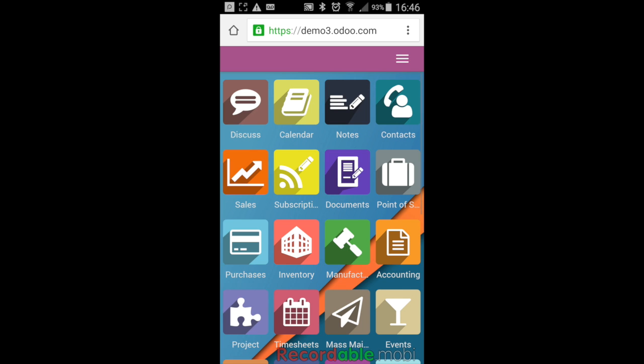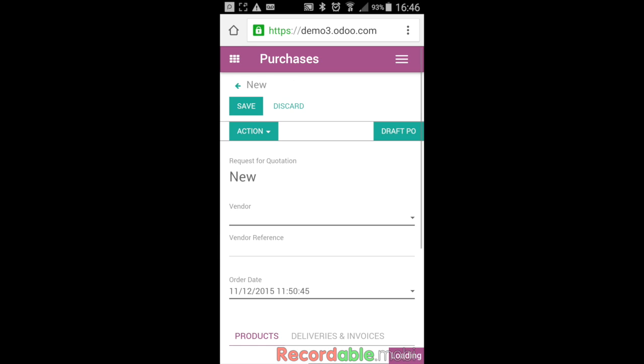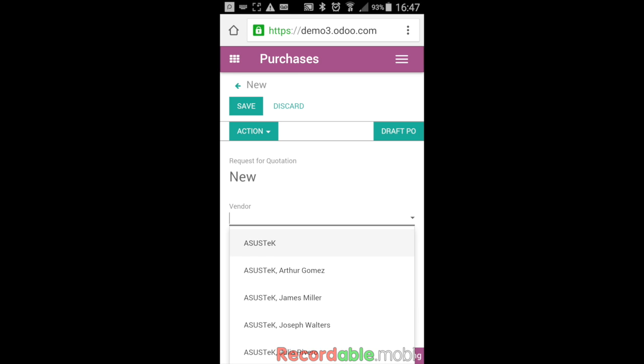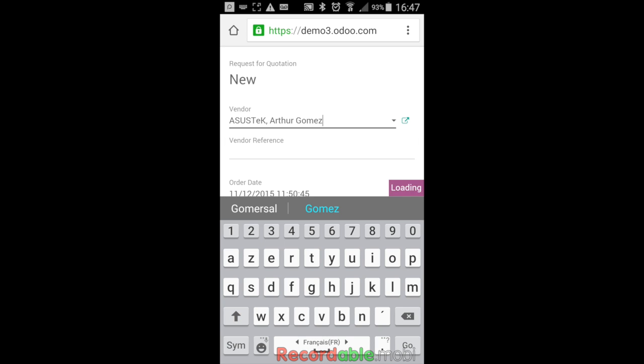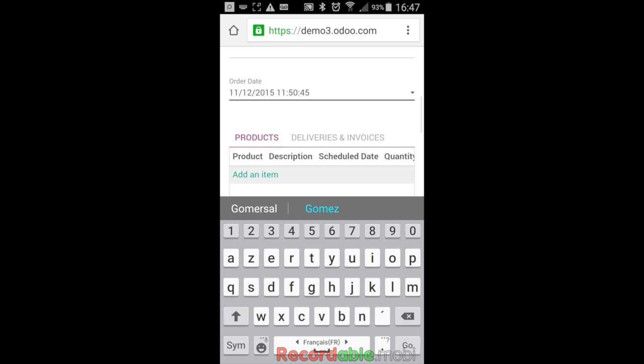So let us go to something that most of the people don't test, purchases. Let us create a purchase order. I go to create. And here I have the layout. It's a very nice, beautiful looking layout. So now I can select a vendor. I select my vendor. I can enter a reference and order.